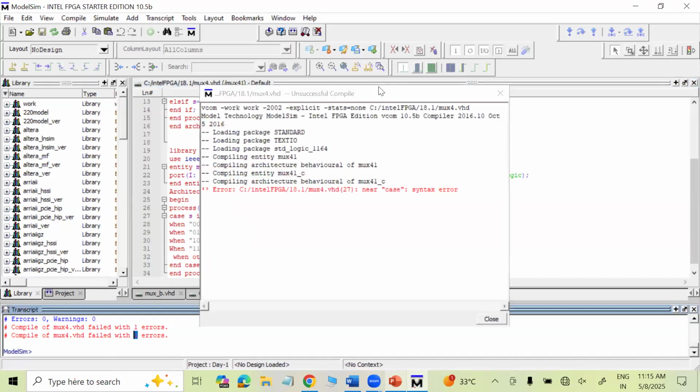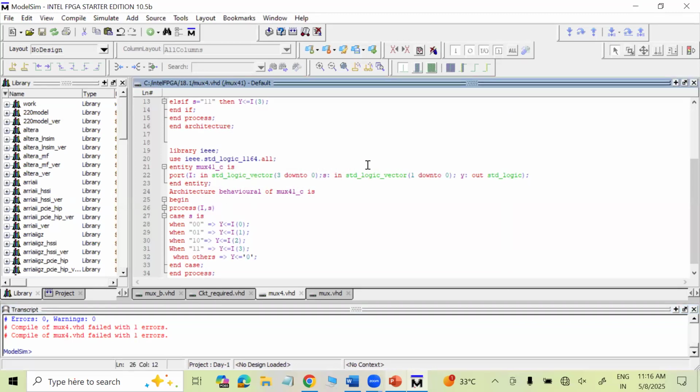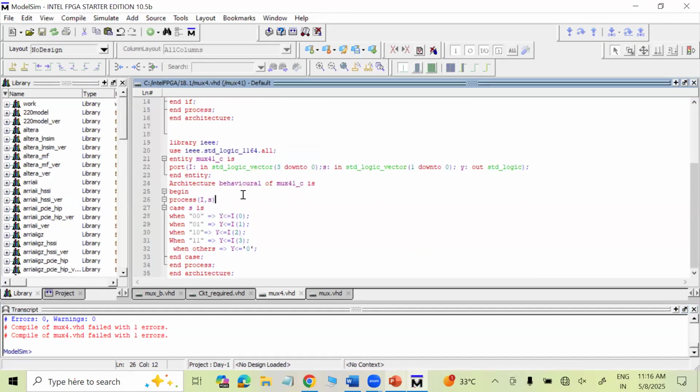There is one error near the case. Actually, one begin has been used as in the if else condition, and there is a need for two begins. So after the process, there must be a begin again. I think it should work now. Yes, it is working now.